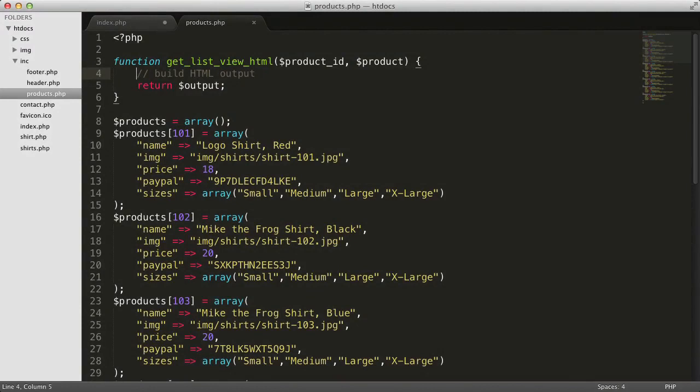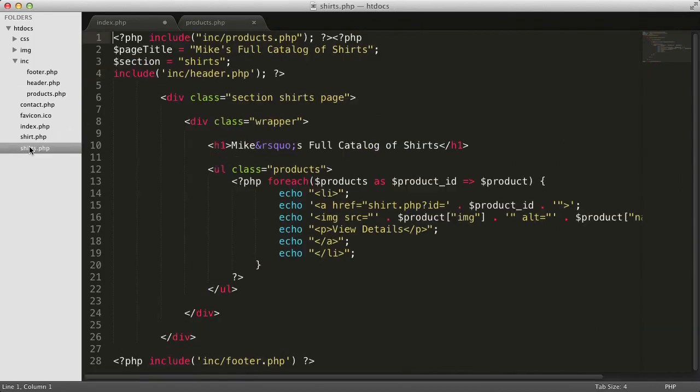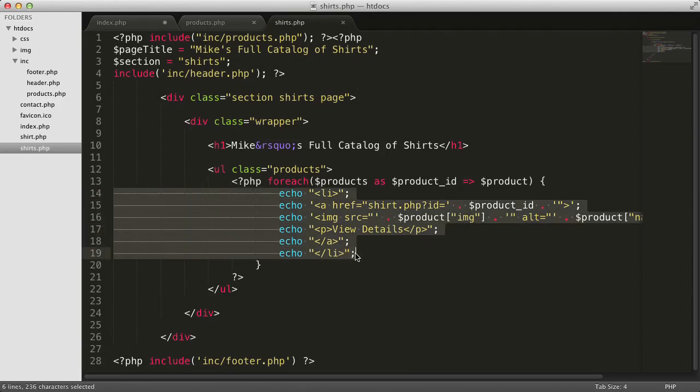Here's the code we just wrote that creates the structure of this function. We already have code that builds the HTML output for a single shirt in the list view over in shirts.php, but we need to move it over here into our function so that other files can access it. Open up shirts.php. Here's the code that displays the list items for each shirt. Let's move this code over to our function.